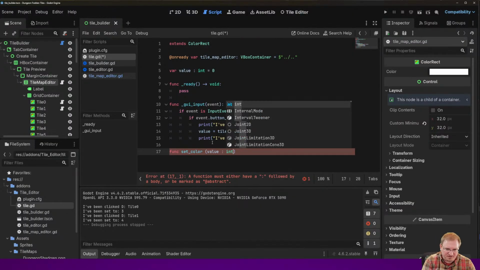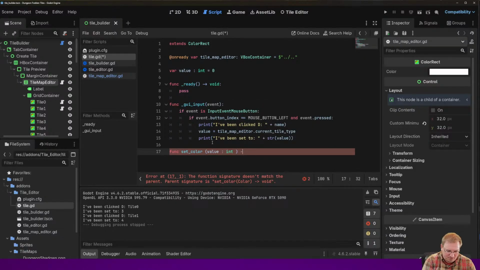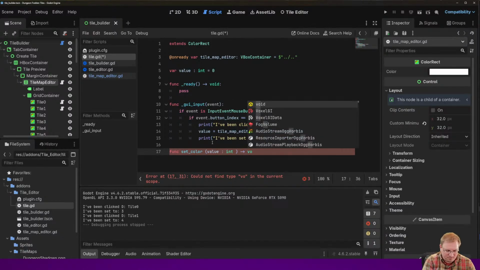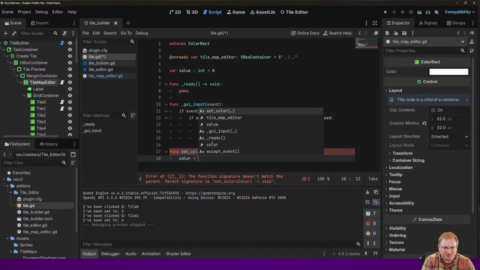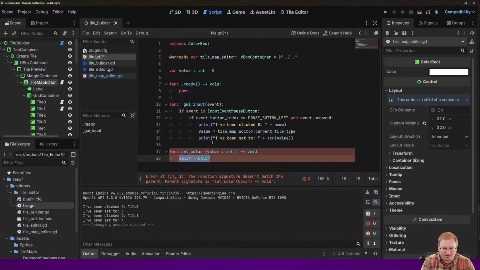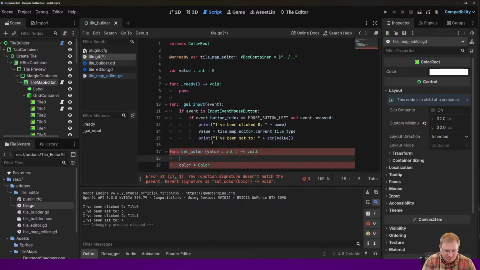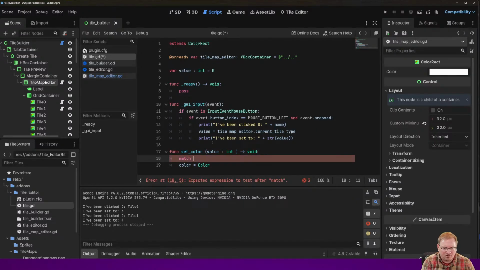The value is int. Okay, and then that is going to be a void. And then we're going to do itself. This is a color rect, so we can do color equals color. Oh wait, we need to do a match. Okay, so let's do a match here. Match, and we want a match on value.